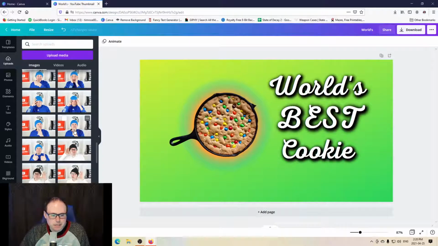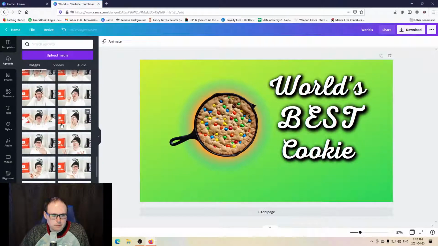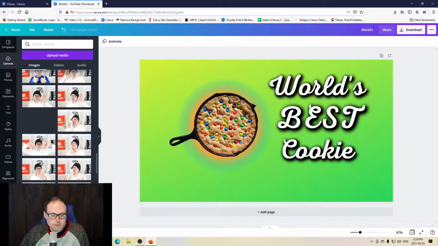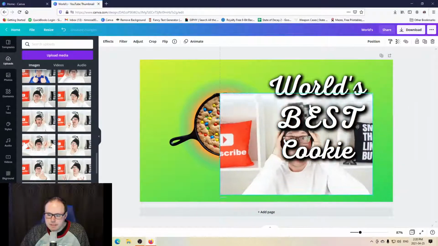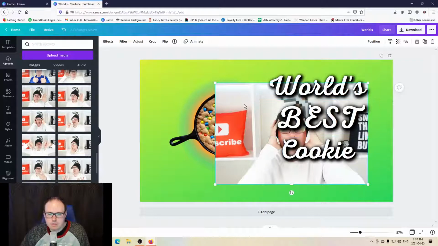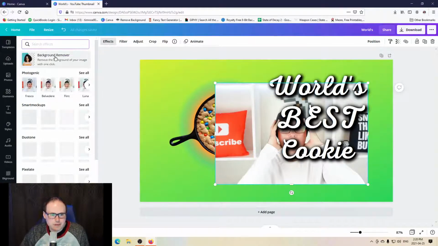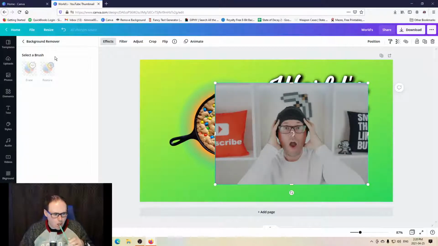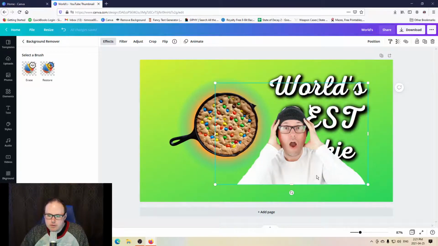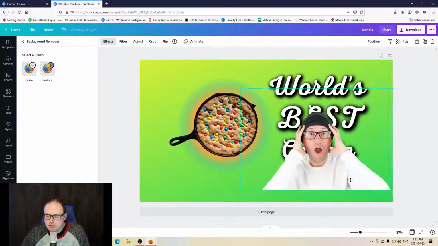What I'm going to do is take this one here and just drop it in here. Obviously this looks bad right now, but because I have the pro version, we just click on effects and click on background remover, and this is going to remove that background. Once the background is removed, you just see this picture of me. And this is how I do a lot of my thumbnails.